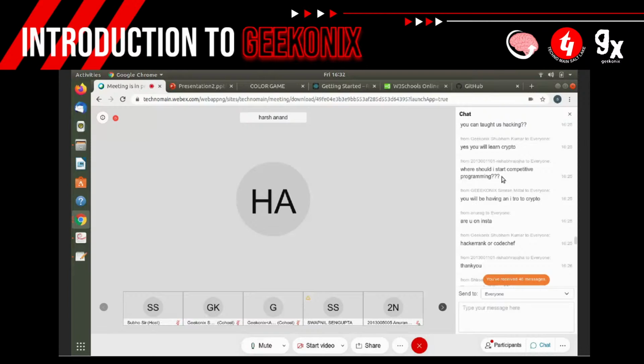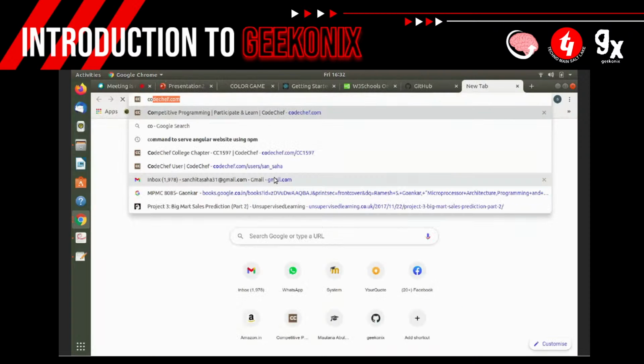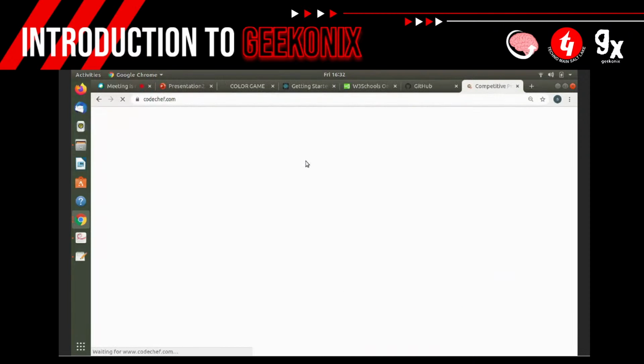And someone was asking, where should I start competitive coding? So there are some websites. Shekhar, do you want to take this question? Yeah, okay, I'm taking this question. The basic requirement for starting competitive programming is knowing a language. And if you already know a language, I guess CodeChef is the best platform to start with, not to just stick to it, but for starting, CodeChef is the best.